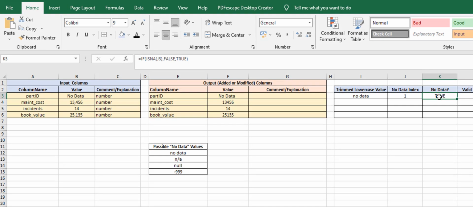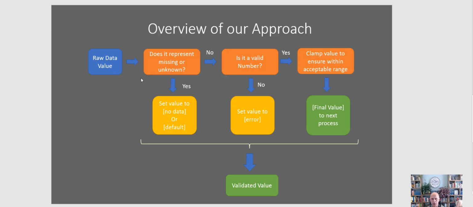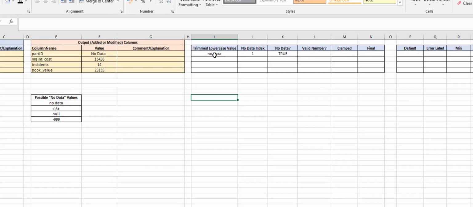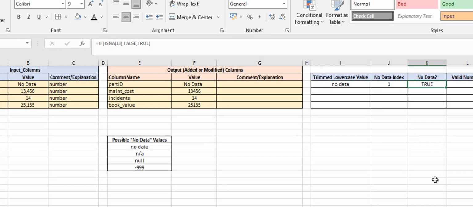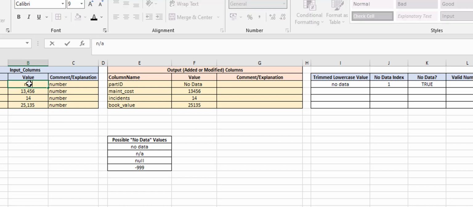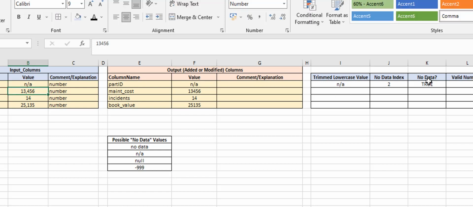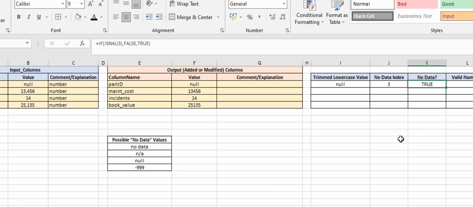So now I know, if I go back here to my flowchart, I'm looking here at the first element. Does the raw value represent missing or unknown data? And I can see in this case, the answer is true. Yes, it does, because this value is in this list. Let's test the others. I got NA in there. It says it's index 2, so it is no data. And I've got null. Maybe some process will put the text value null in there. Again, it's true.